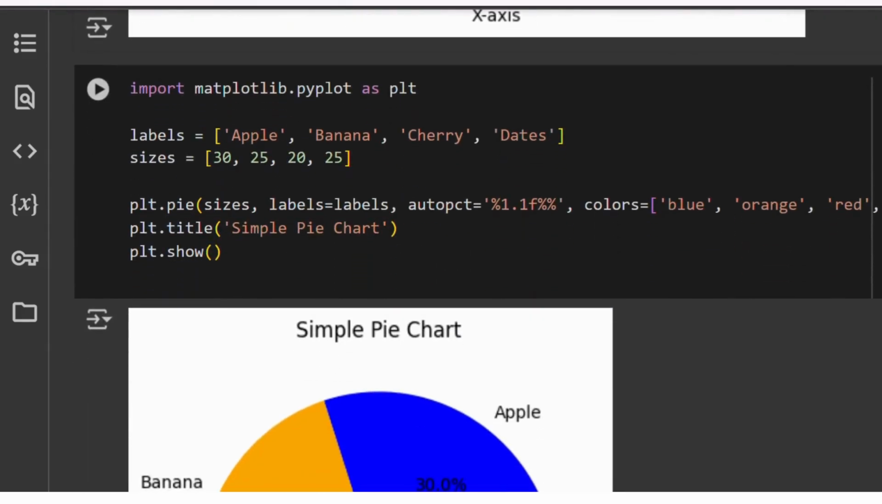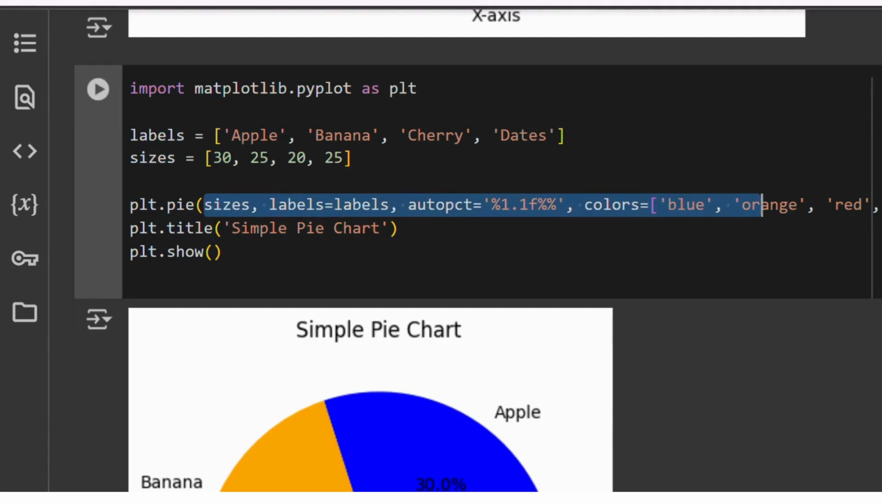Next, we have a simple pie chart, which is perfect for showing proportions. We define labels for such categories and their respective sizes. plt.pie, and here we give certain aspects for the code to understand what exactly needs to be done. We use the autopct function in order to know how many fractional values are needed to know the proportion.